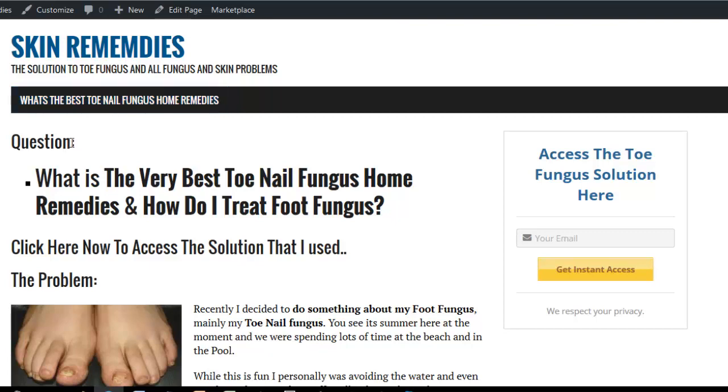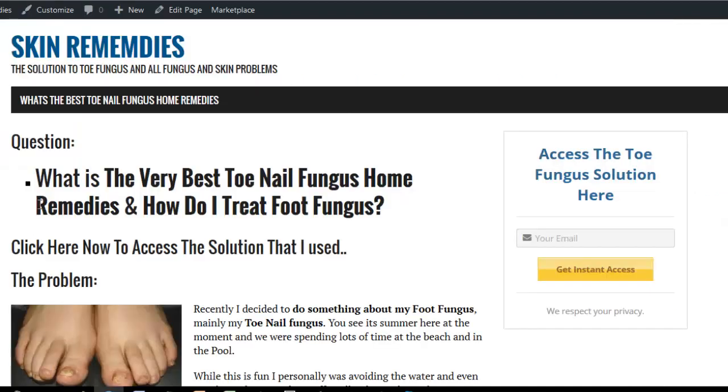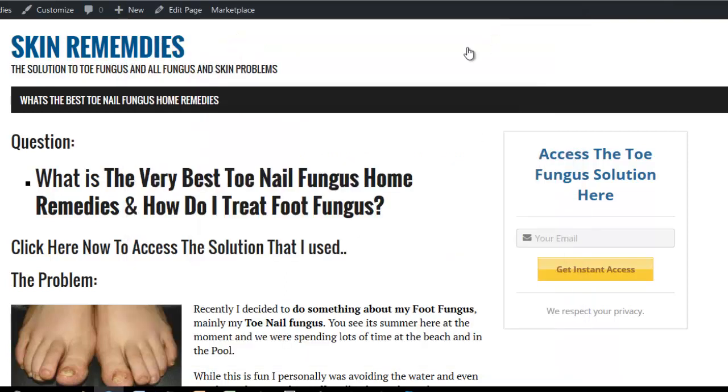And then on the page, the first thing I've got is question. What I've done is I've just gone ahead and put in here question, just like you would using Microsoft Word or anything else. Then I've put in what is the very best toenail fungus home remedies and how do I treat foot fungus. Now if you remember, we've got here what is the best foot fungus treatment, the best toenail fungus home remedies. So I'm covering both of those questions here. This way I can have two different ads pointing to this, asking two different questions and solving two different problems.